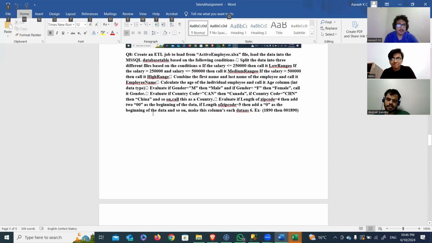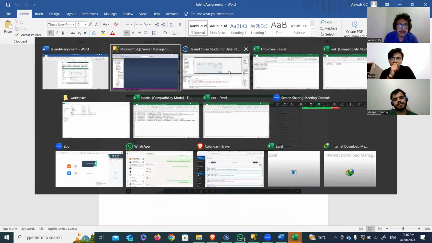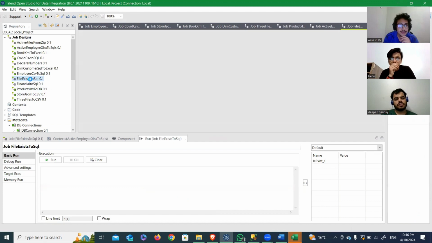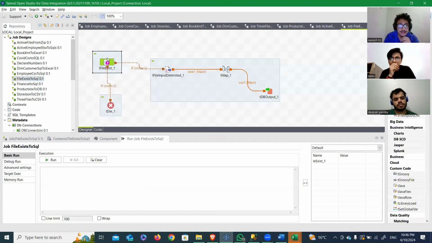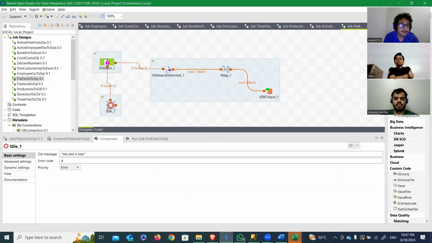Thank you. So hello, professor. I'll be going through the rest of the questions. First, our ETL job is to check whether a file exists or not. I've used the file exists component to do that, and with the connectors, if the file exists is boolean true, then it will go through. It will go to true, take the file and give the output in the database. Otherwise, it will just die.